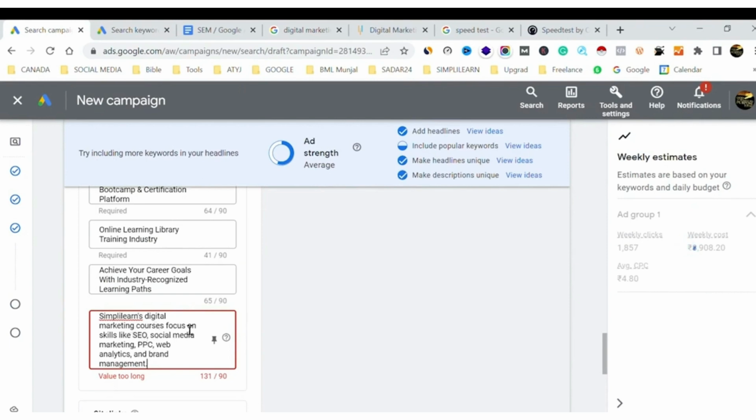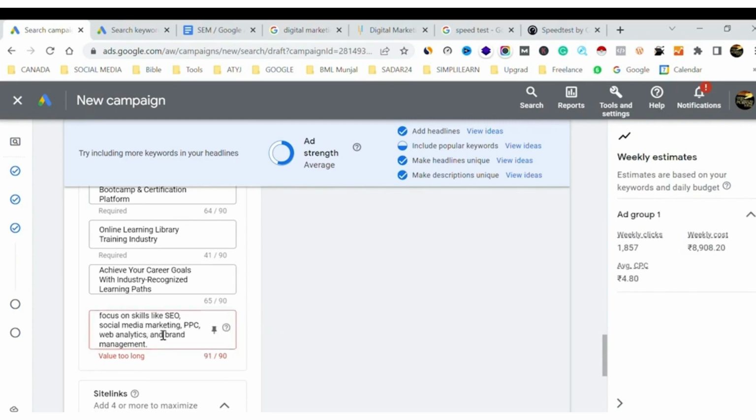Simple digital marketing courses focus on, so we're going to put our courses focus on skills like SEO, PPC, analytics. Just going to bring this one here so that it has been picked up. So now you can see this is also being picked up.